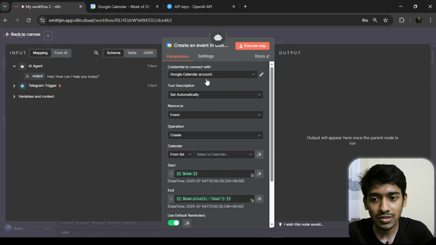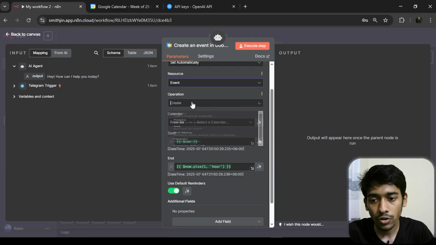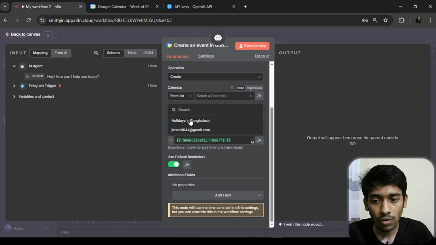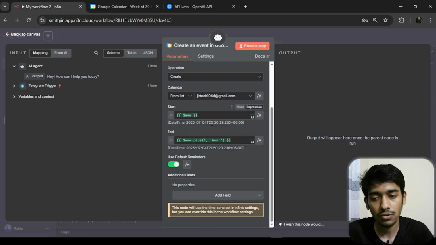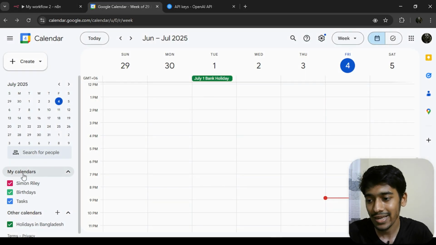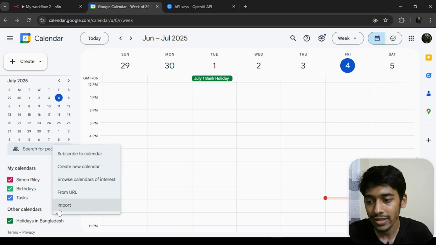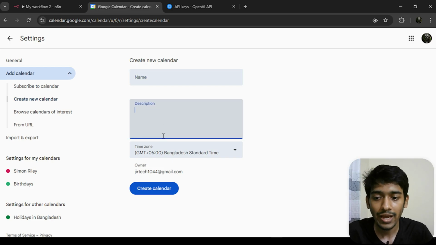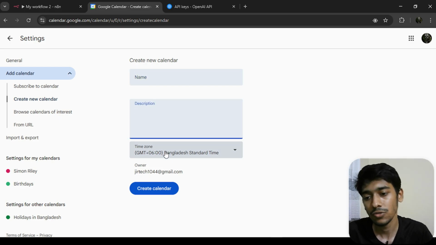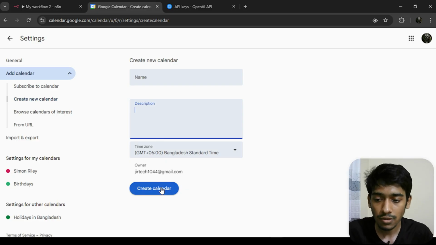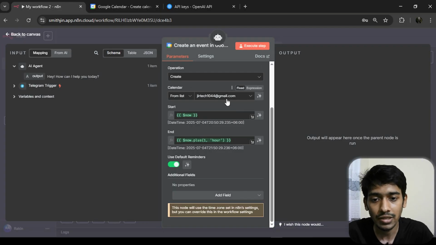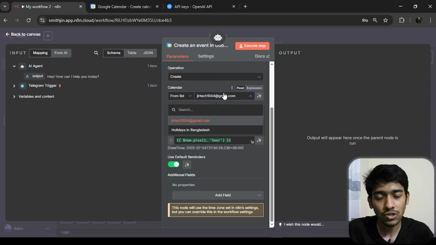The first thing will be set automatically. The resource obviously has to be event, and first I'm going with create. Then for the calendar, I select this, which is the calendar name. You can add calendars here. Go with add, then create new calendar, give it a name and a little description, and give the time zone. I'm from Bangladesh, so the time zone is GMT +6. Then go with create calendar, and your calendar will be created, and you can see the calendar name here. Very simple.